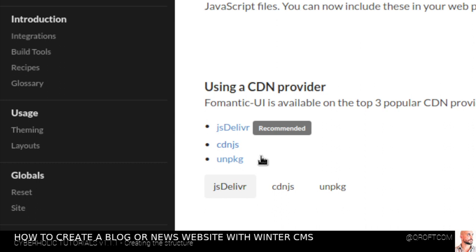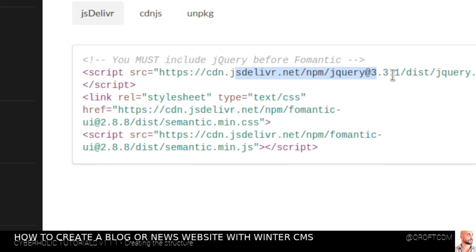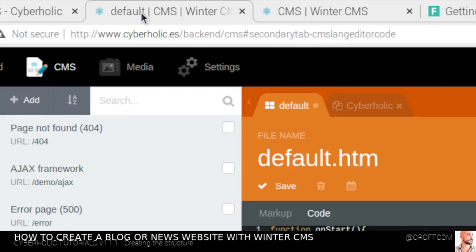Here it is. Okay, so as you can read here, you must include jQuery before Fomantic. They have also included jQuery through JS deliver in the 3.3 version. I think we had the 3.6 if I remember it correctly, right? So it's a little bit fresher, 3.6.0. Okay, first of all, we are going to include this style sheet into our website. For this, we copy it, go to our head, and integrate it right in here.